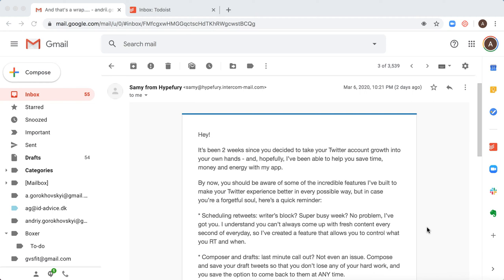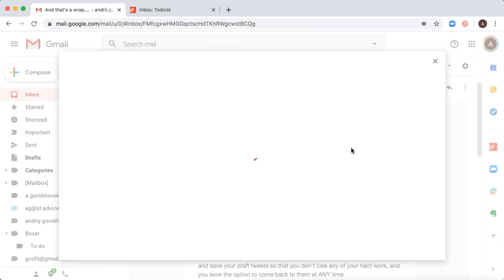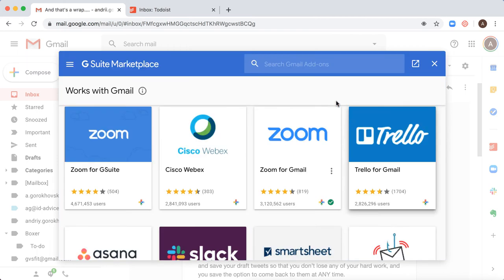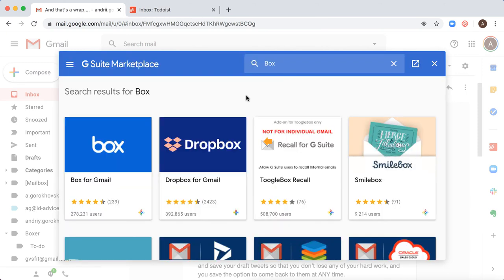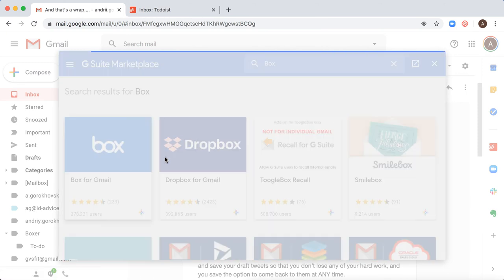Hello everyone, so how to add Box add-on to Gmail. So here's Gmail, just click the plus sign on the right panel and then you should be redirected to the marketplace. Just search for Box, there you have Box here.